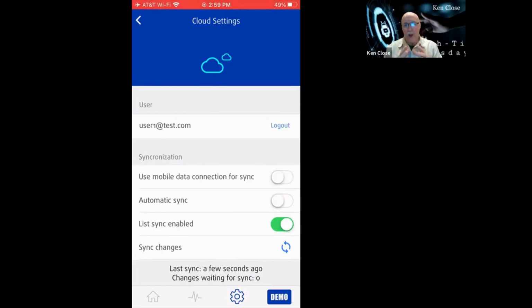So the moment you log out, so you see there user1@test.com. If I click on log out, then it's going to be looking for a user, and all of the information that I accumulated during the session in which I was using the Blue Dot on this particular smartphone would go away. All right.